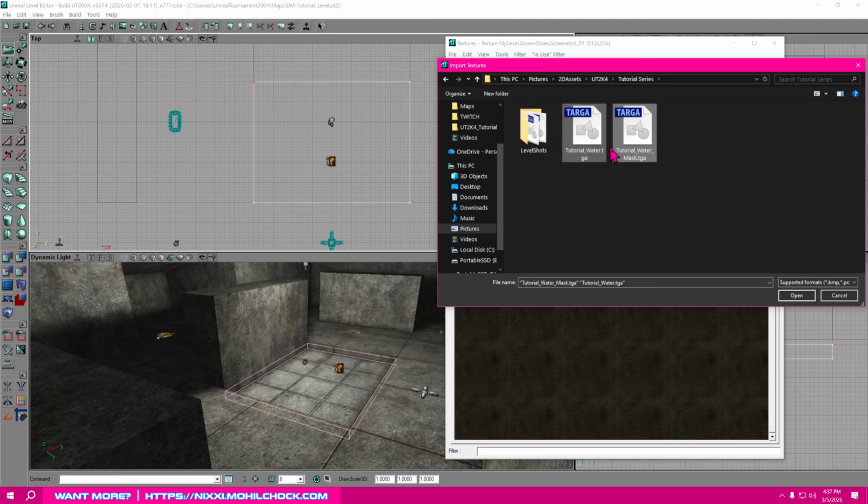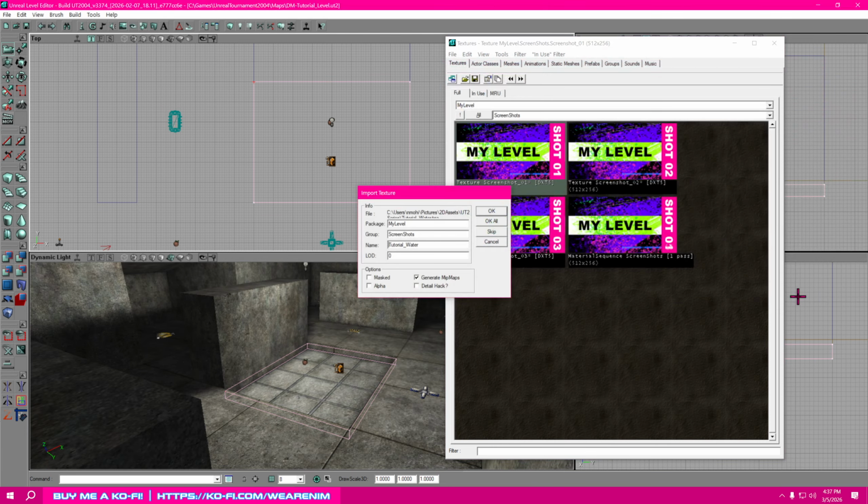And that's only an important distinction to know when you are actually importing the image, to know that it has an alpha channel based on the number of bits. So we're going to highlight both of these. We're going to click Open.